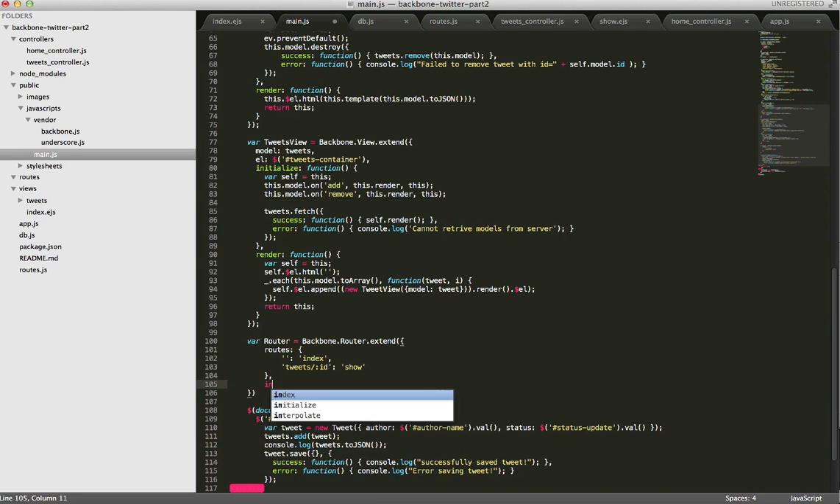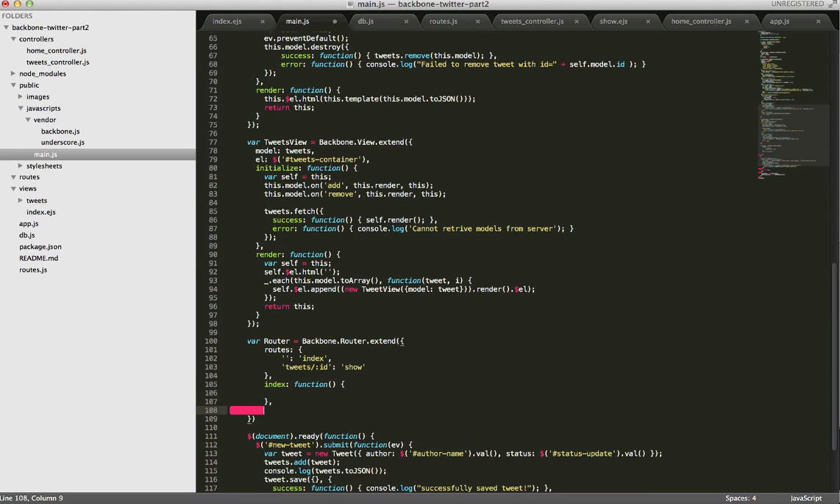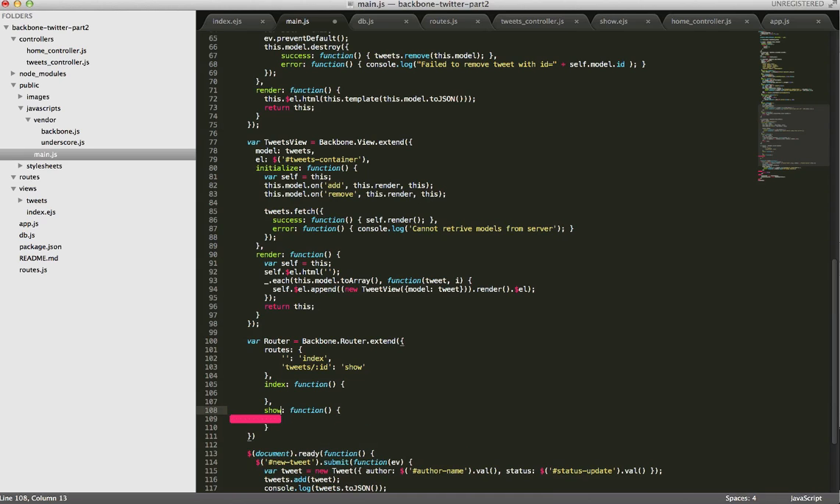And now we need to define those two methods. So let's define index first as a function. And let's leave it blank for now. And let's define show as a function and leave that blank, providing an ID to it.